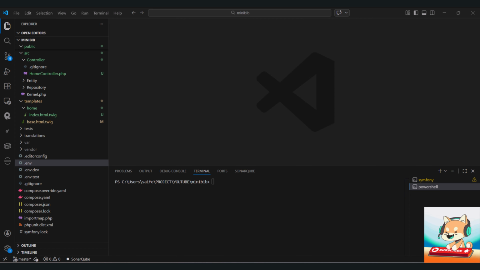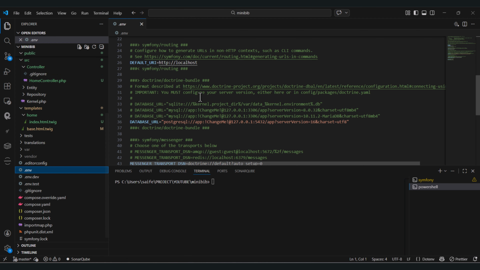The first step is to configure the database in the .env file. So we'll open it. And as you can see, we already have some commented examples. One example is PostgreSQL. However, we're now going to use MySQL. So I'll take this one and we'll uncomment it. And don't forget to comment the other one.